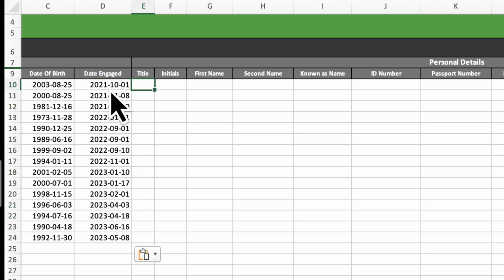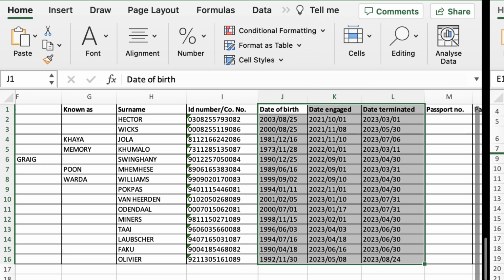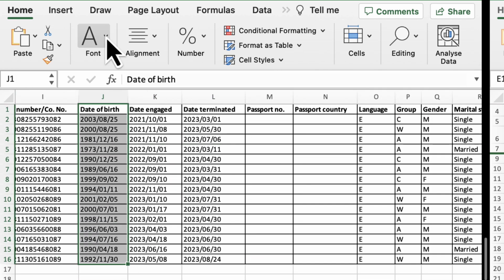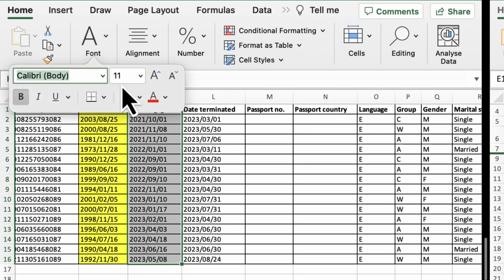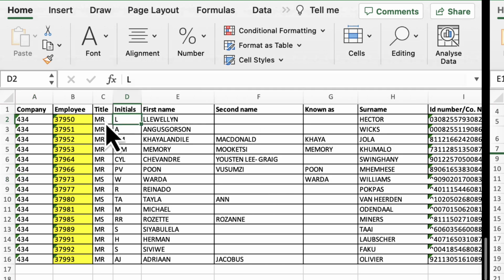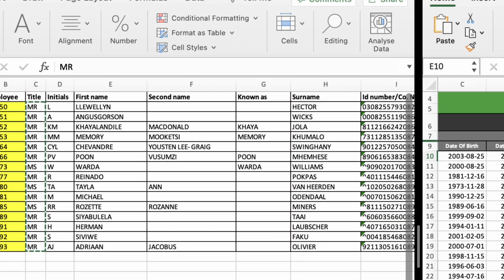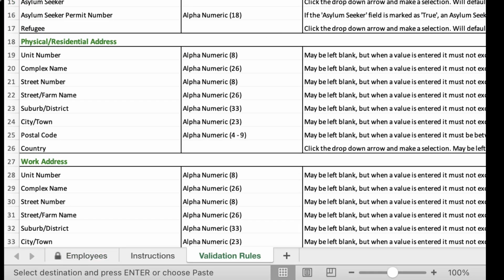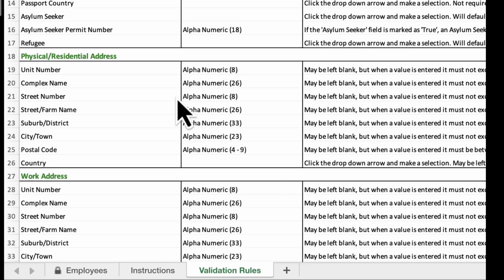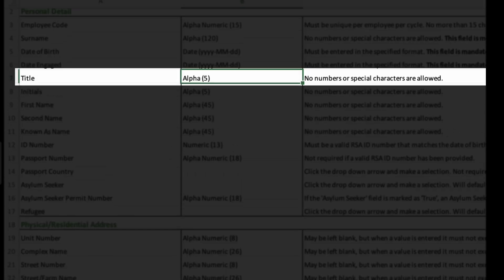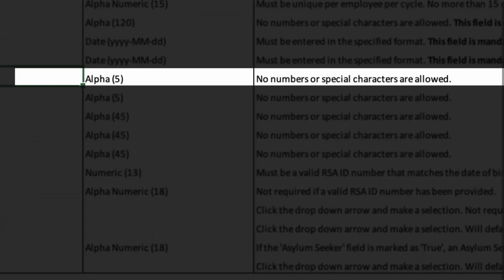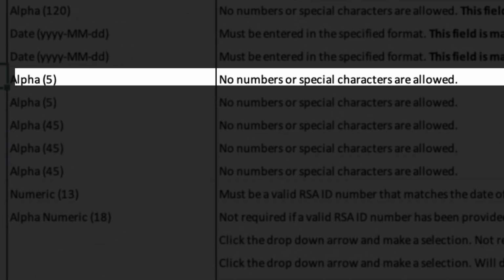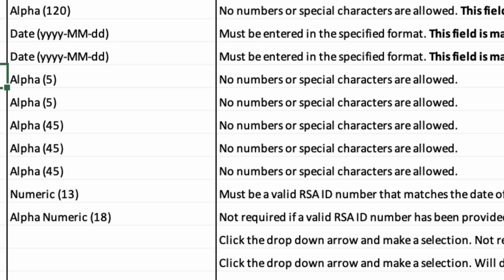Then head back to the raw employee details file and mark the cells with a yellow background to indicate they've been copied over. Next, go to the title column in the raw data. Select and copy it. Then paste it into the title column in the template. Refer to the validation rules to confirm that the title format is correct. No numbers or special characters allowed.